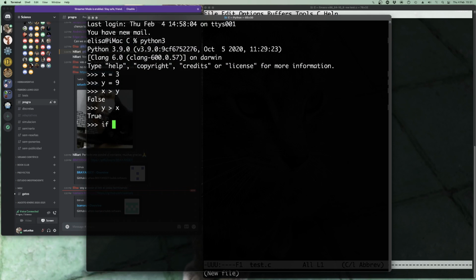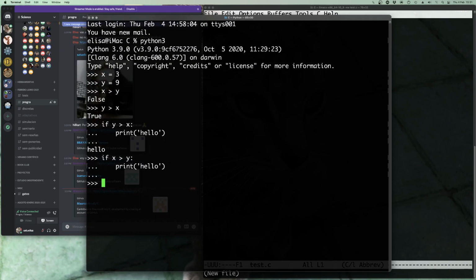I can test those things. So then I could make a condition. If y is larger than x, then say hello. 9 was larger than x, so it said hello. If I put them the other way around, if x is larger than y, it didn't say anything. So this is a condition.